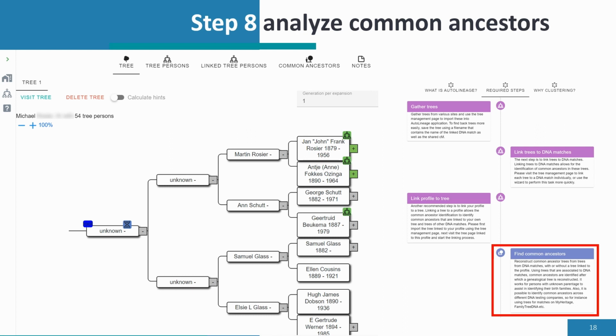Common ancestors are integrated into various parts of our tool. For instance, from the perspective of a profile or a specific DNA test. It's also possible to see common ancestors for the members of a certain cluster or even a single DNA match. In this example, the common ancestors are visualized for a specific ancestor tree that is linked to a DNA match.